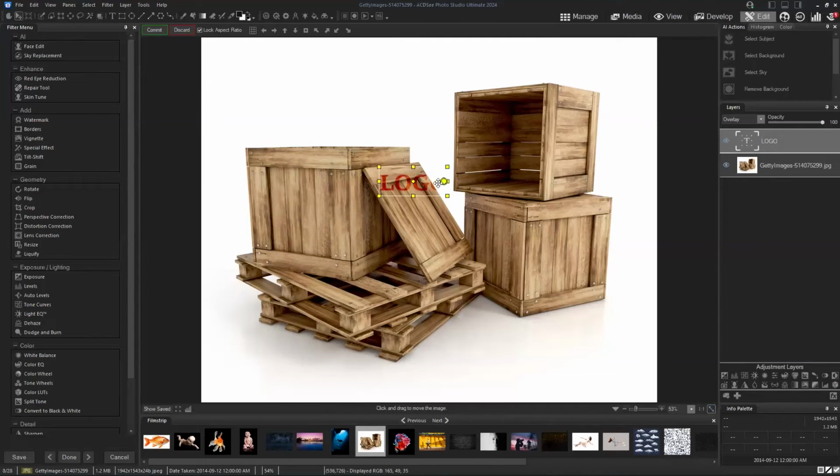And now if I move my logo through the image, you will see that it's blending fully with whatever is below it. If I go to the white area, I see absolutely nothing. But if I place it on top of the crate, I can see it blended with the texture behind it.